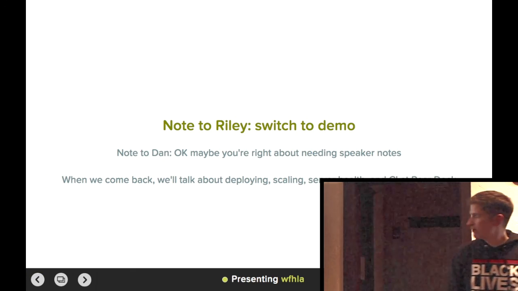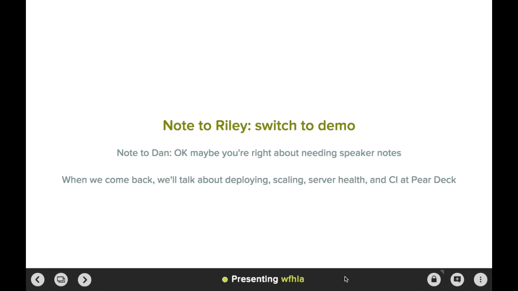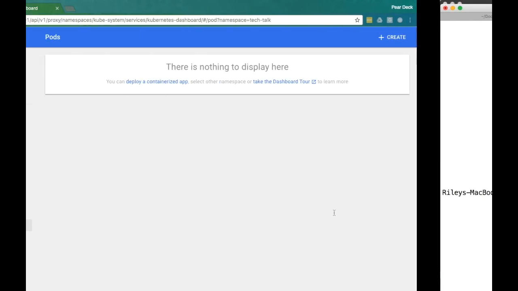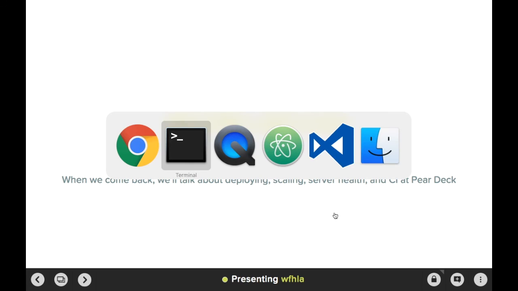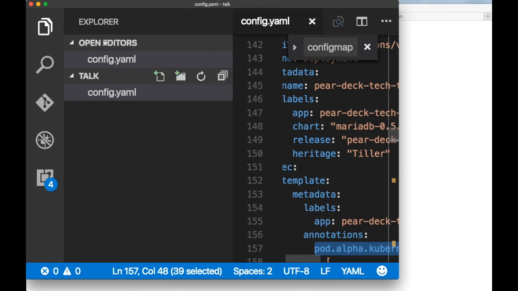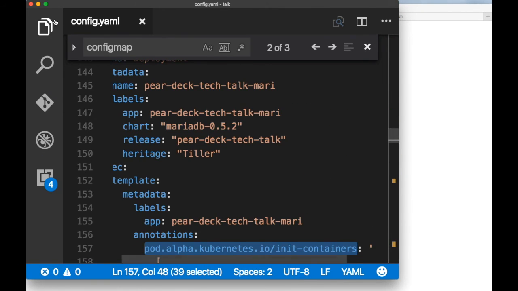Oh, I should switch it down. Oh, you can't see it at all. You should use Visual Studio Code. It's way better.